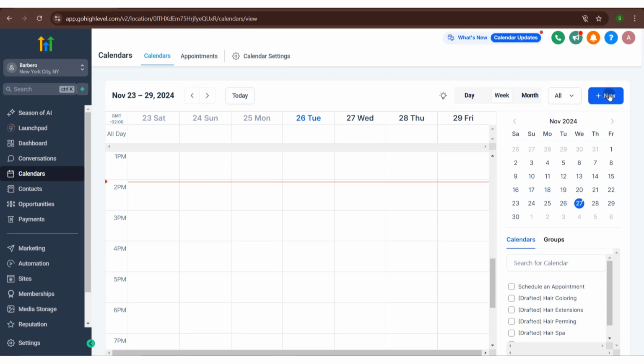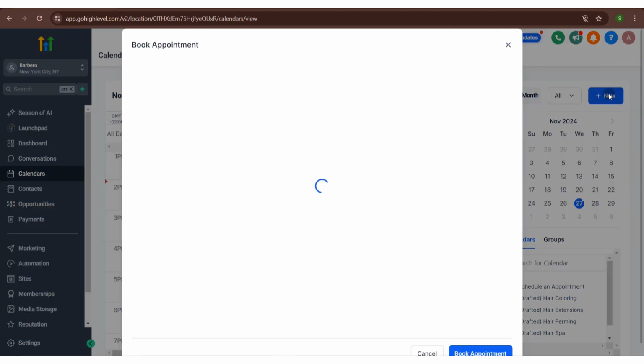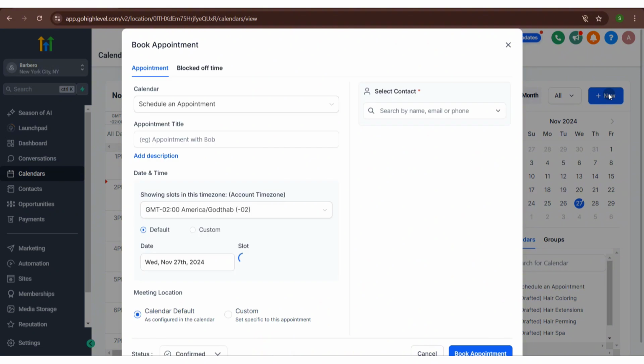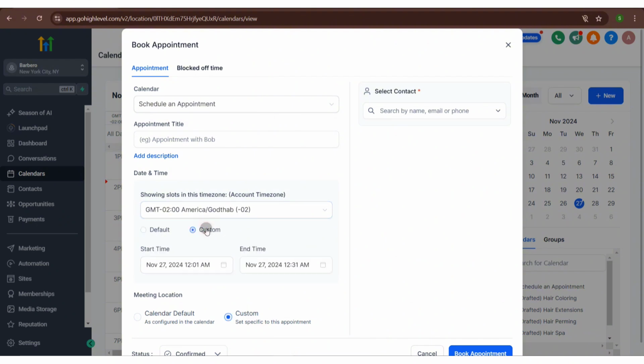So as you can see in here, you can create an appointment manually by clicking on that new button at the top right of your screen, wherein you'll need to enter a few information related to the appointment set by your customer. Now, once you have created this, just go ahead and click on that book appointment button.